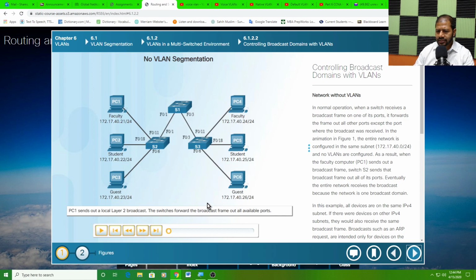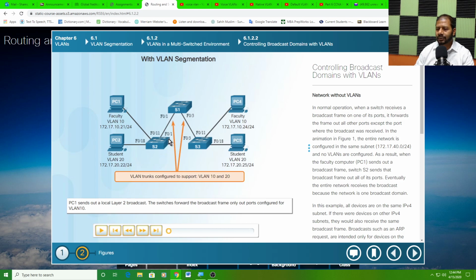Now in this case, it looks like it's going to go everywhere, because they all belong to the same network. It looks like no VLAN has been done. So if I play it, it's going to go to everybody, to every single PC, everywhere. That's right, no VLAN is done here. Now maybe the second picture will show us the VLAN. There you go, now it shows VLAN.